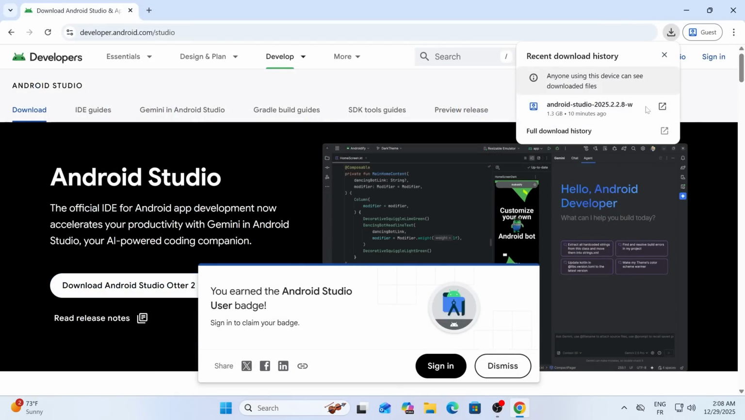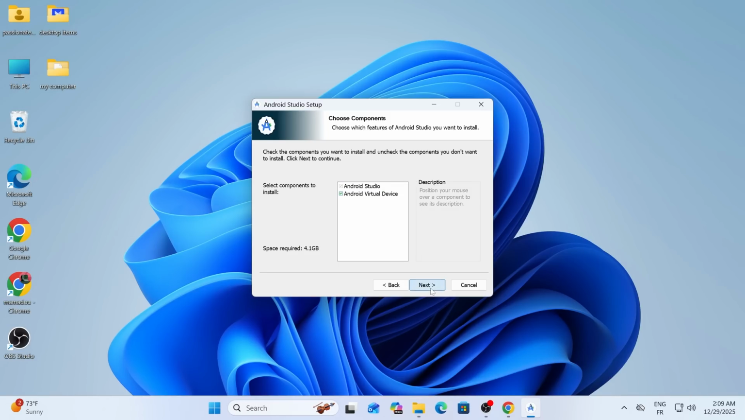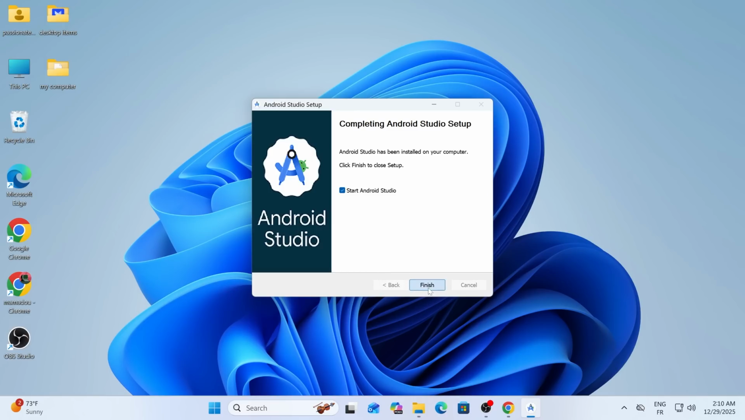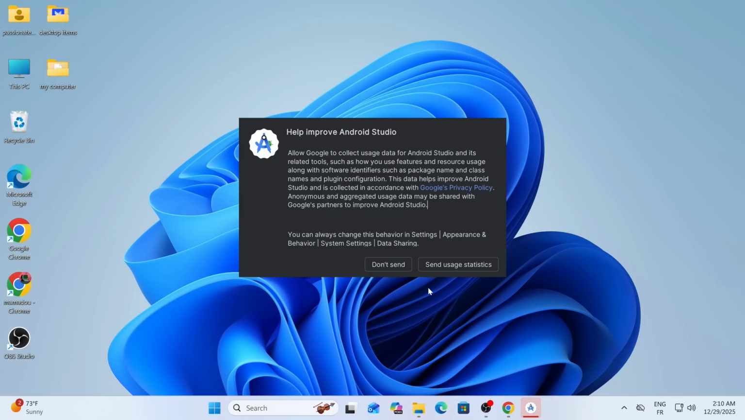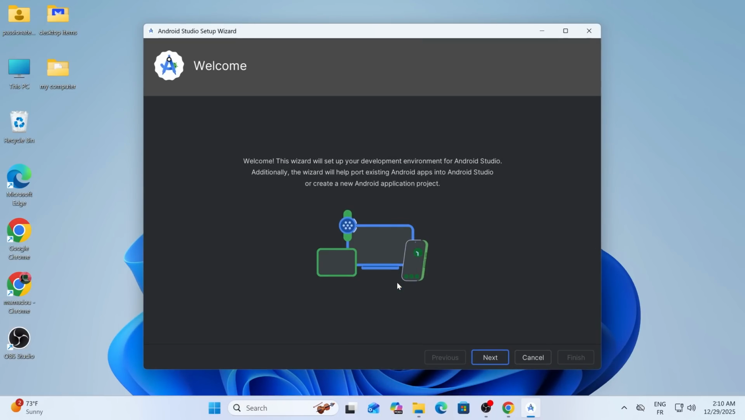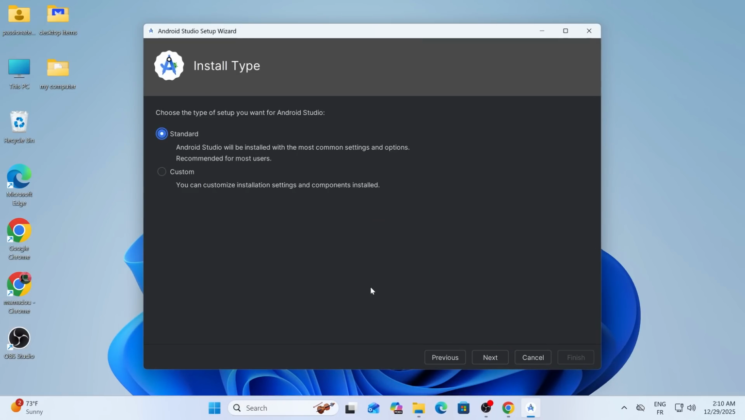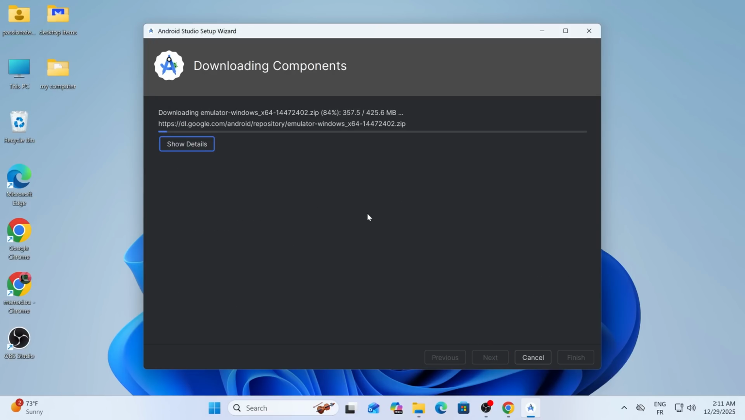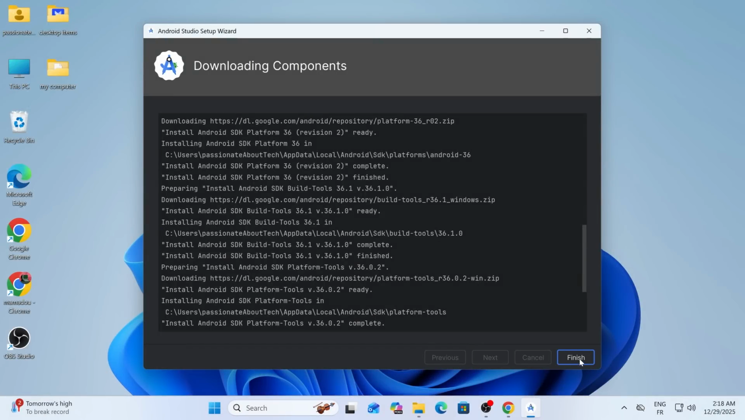Once the download finishes, open the installer. Just follow the prompts by clicking Next until it finishes. Now, launch Android Studio for the first time. A message might pop up asking if you want to share usage data. Click Don't Send to keep things private. On the welcome screen, click Next. Select the standard installation type, as this is the easiest way to get all the tools we need. Click Next again. Next to verify your settings. Accept the license agreement and click Next again to start downloading all the necessary components. Once components are ready, hit Finish.